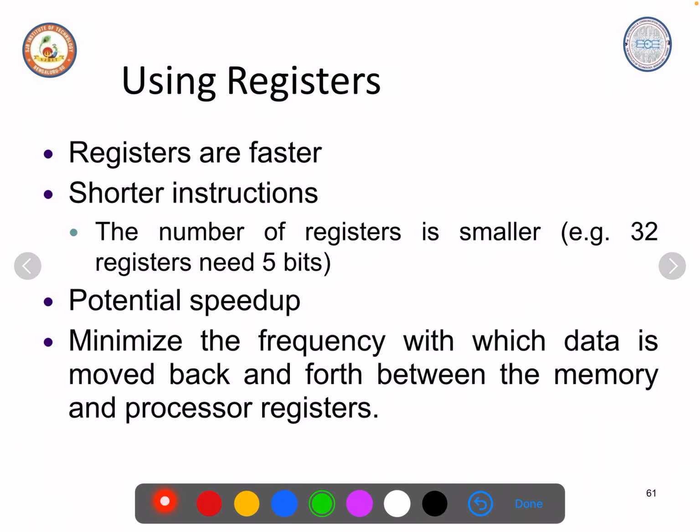Then using the registers, as I already told you, registers are meant for storing the operands, which is to avoid memory constraints. So they are faster, and you will have shorter instructions. You can speed up the operation and minimize the frequency with which the data is moving back and forth between the memory and processor registers.